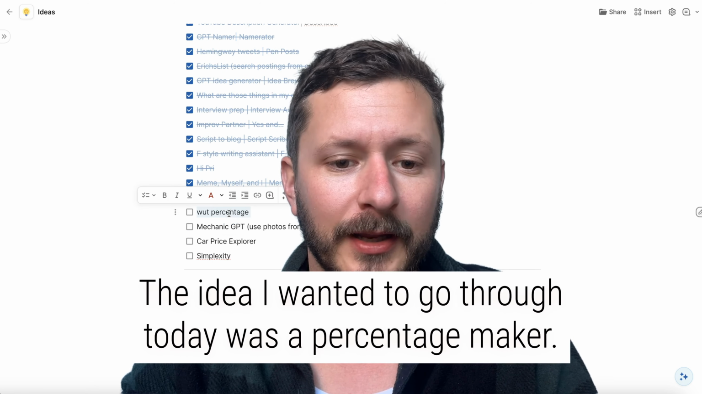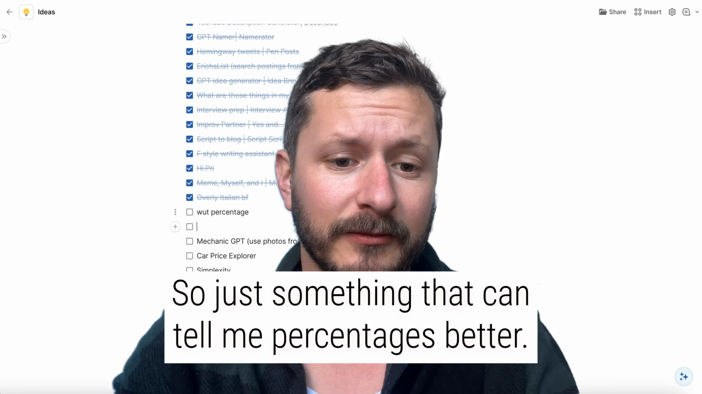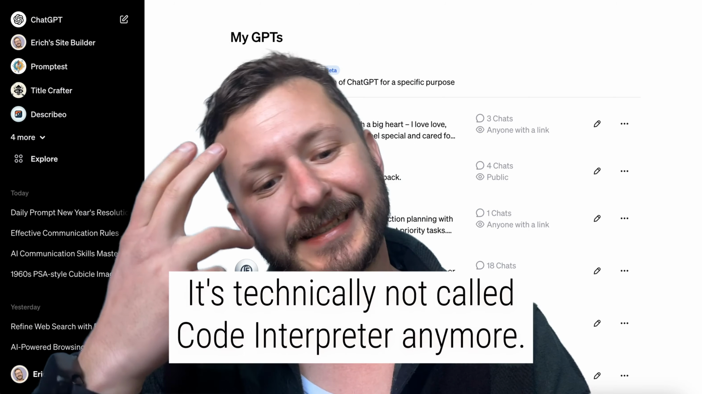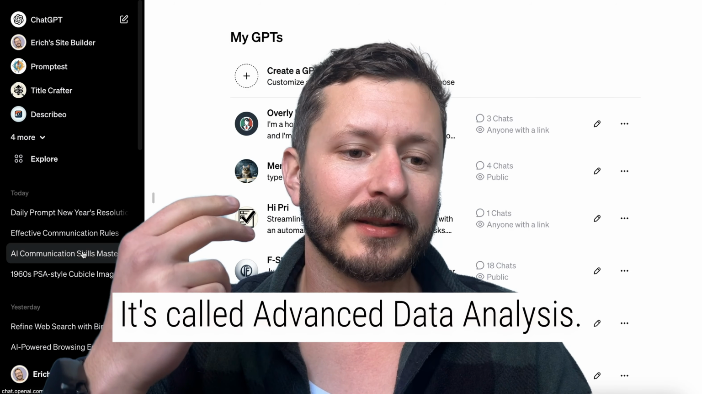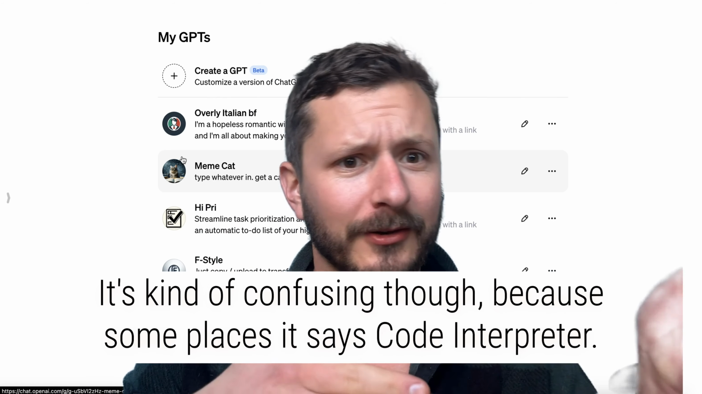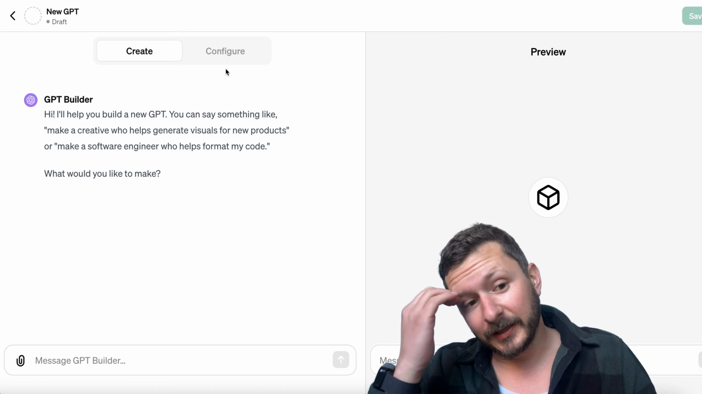The idea I want to go through today was a percentage maker, so just something that can tell me percentages better. We're going to use Code Interpreter. It's technically not called Code Interpreter anymore. It's called Advanced Data Analysis. It's kind of confusing though, because some places it says Code Interpreter. Let's get into it. This is how you start it.